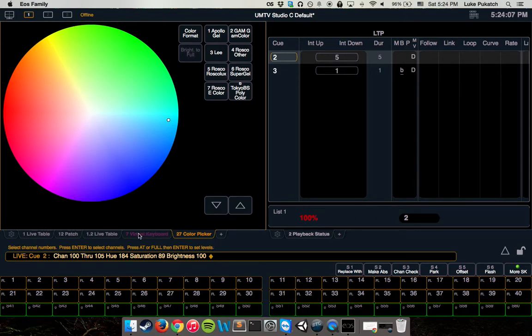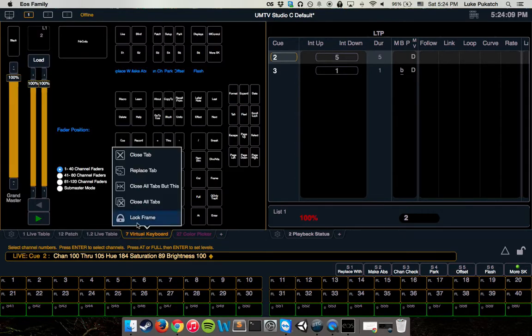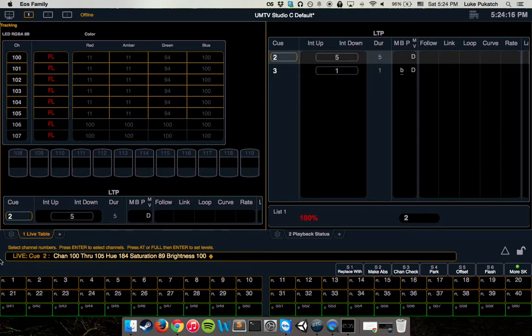If you ever decide that, you know what, I'm done with the virtual keyboard, you can right click and either hit close tab or replace it or things like that. So let's close all tabs and go back to the original one.